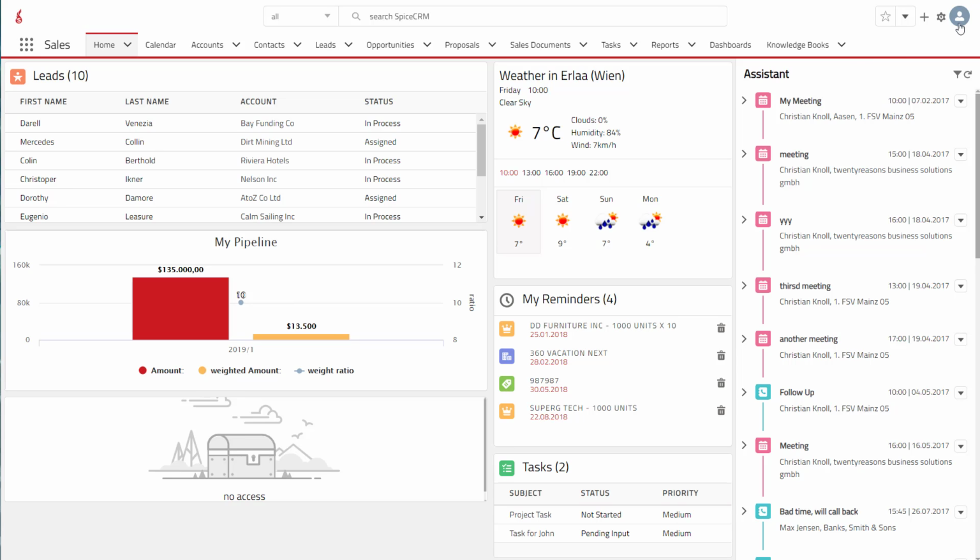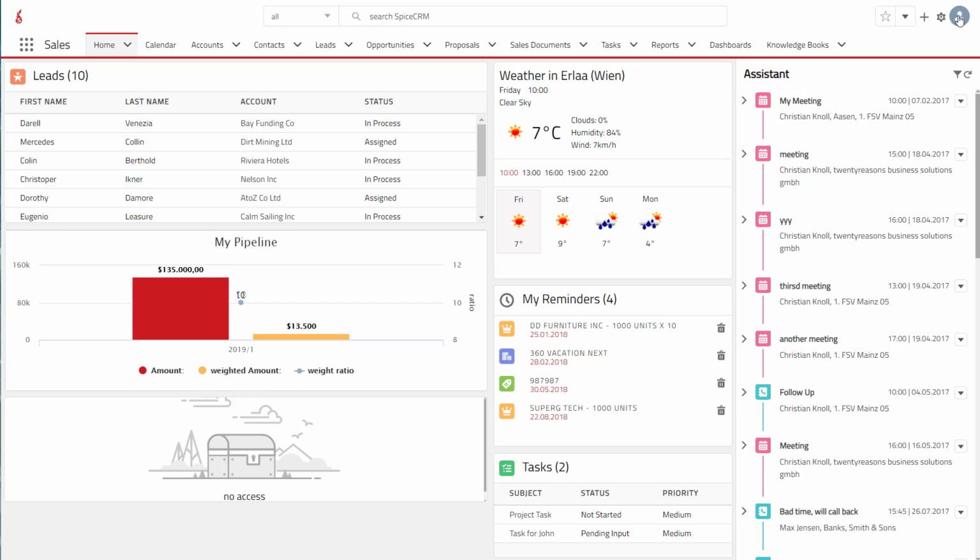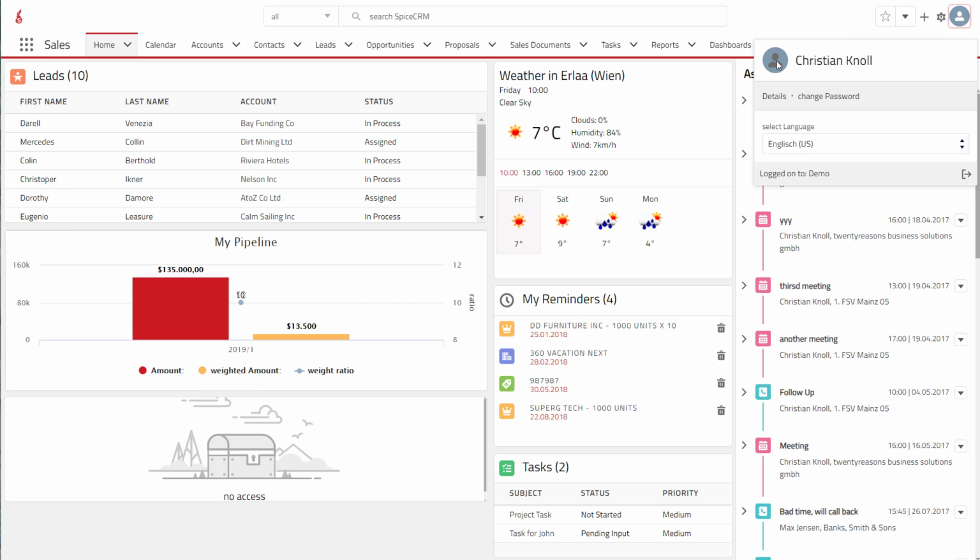So if you're logged on, of course, you see this little avatar over here. Also, if you, for example, hover over an assigned user, there is an avatar shown, but that can be personalized. So the simple way to upload the image is basically just click on the icon.